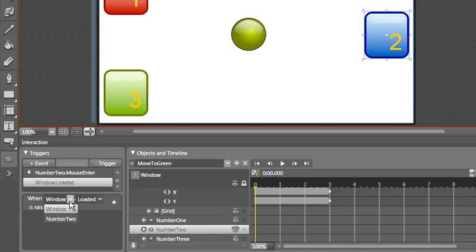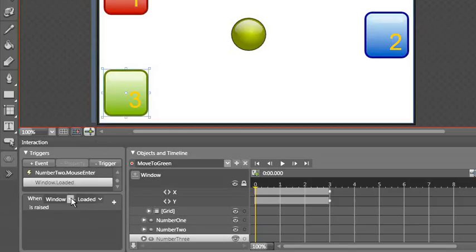You'll notice when I drop down the box this time, it only displayed window and number 2. Whenever this box is dropped down, it will only show the currently selected element and its parent container. Since number 3 is not selected, it doesn't appear in the box, but just clicking on number 3 will now put it in the box so I can have the event occur on it.